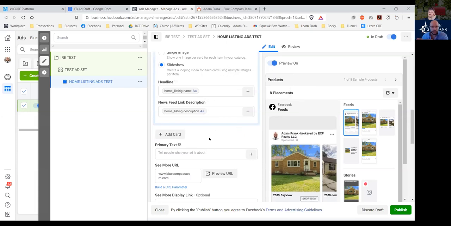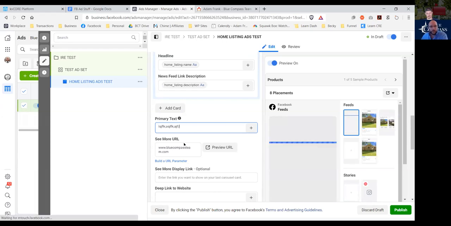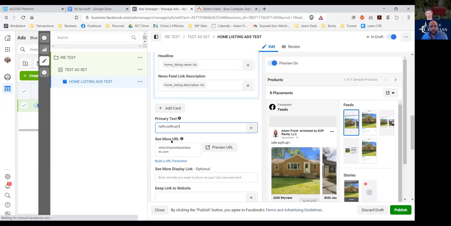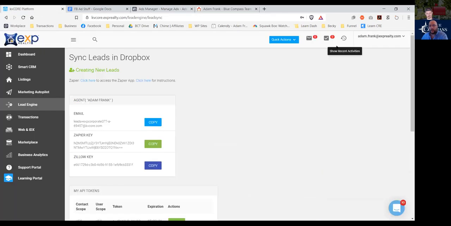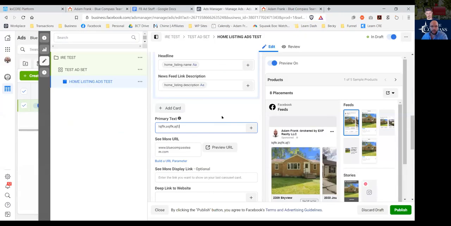Just get the listing there and leave that here. Your primary text, I don't really want to cover too much into ad copy and stuff like that, but you just put your jazz in there. Your see more URL, grab your KV Core website from there.